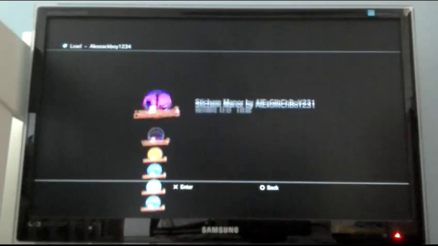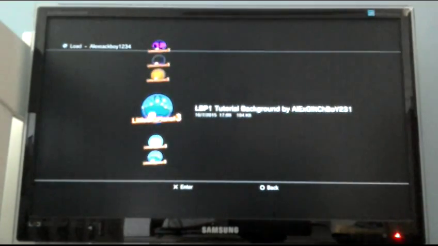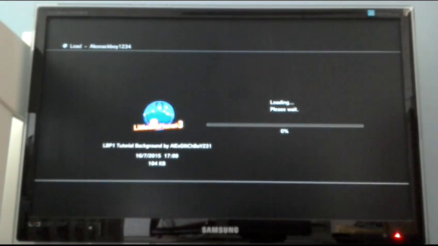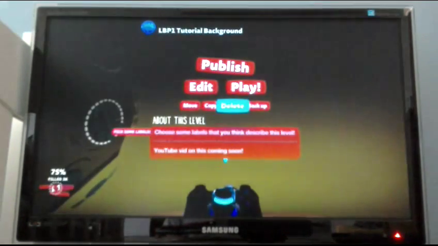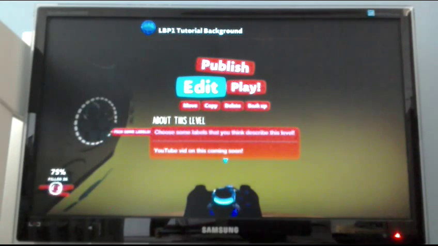Oh, I have two. The LBP1 tutorial saves. For this one, I'm going to use the LBP1 tutorial background. And then once you get here, you can edit it and then use it however you want.